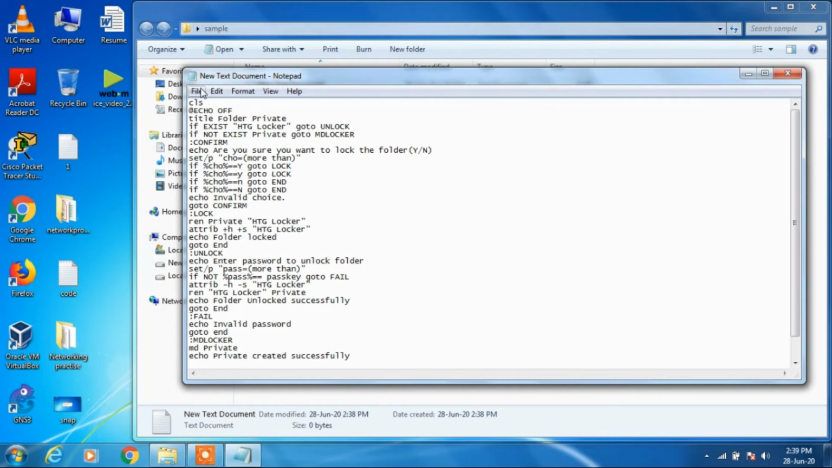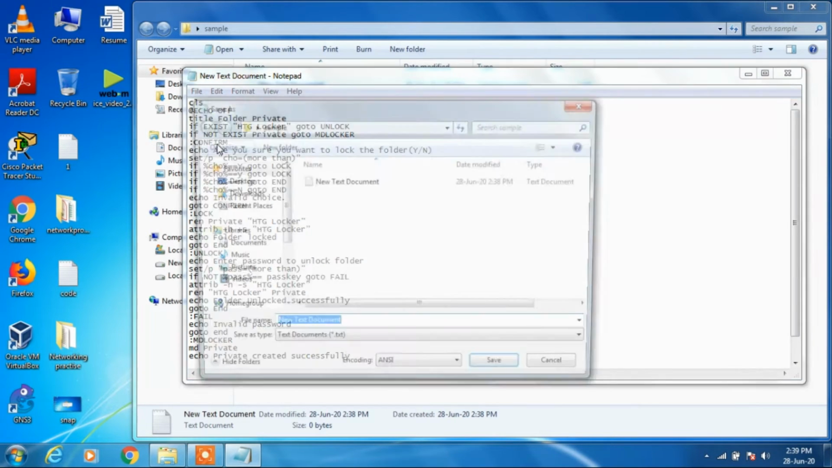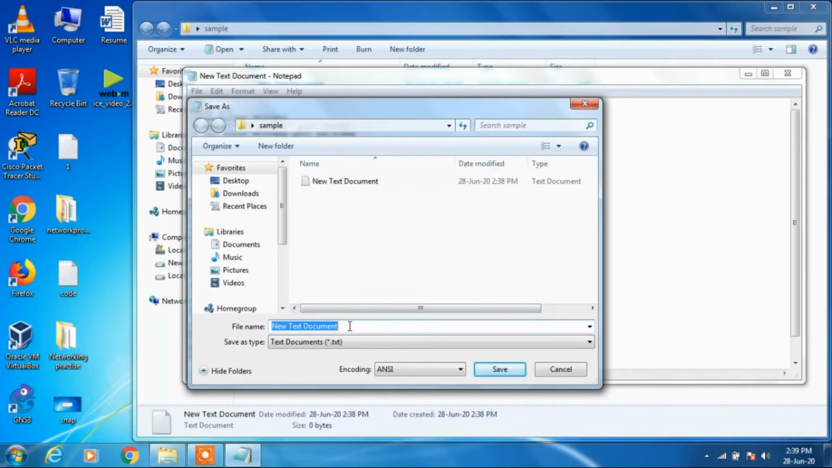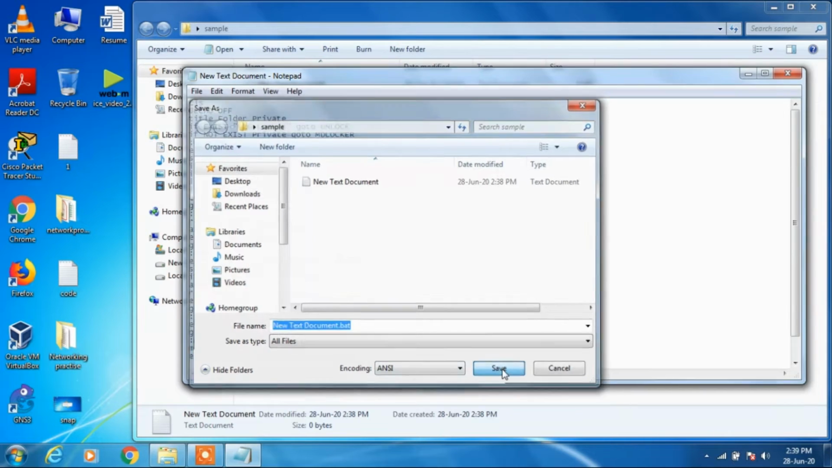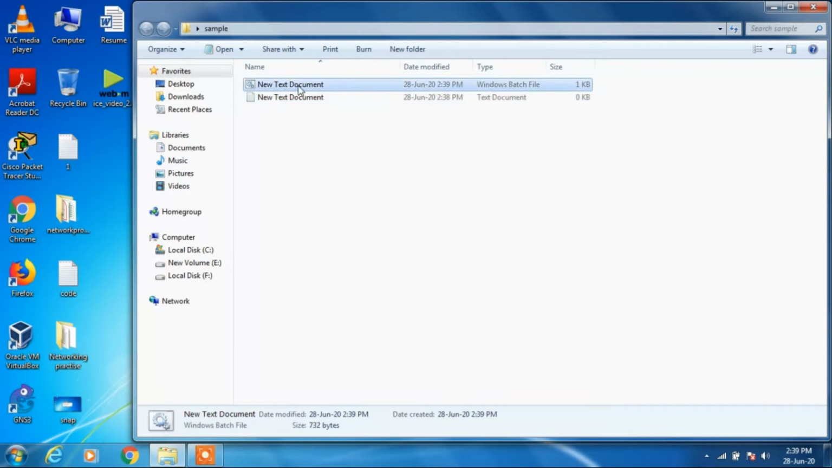Now go to file and click on save as. Give whatever name you want to give to the file and just type .bat after that. So it will create a batch file for you. Now save it as all files and click on save button. So now you can see that the batch file is successfully created. Now you can delete this text file.